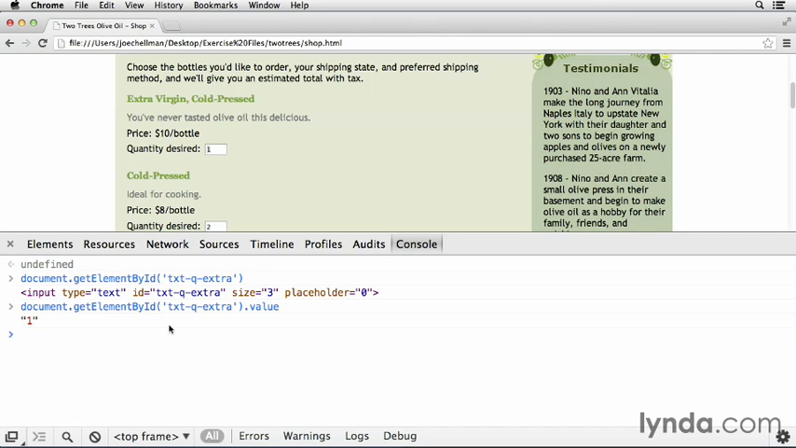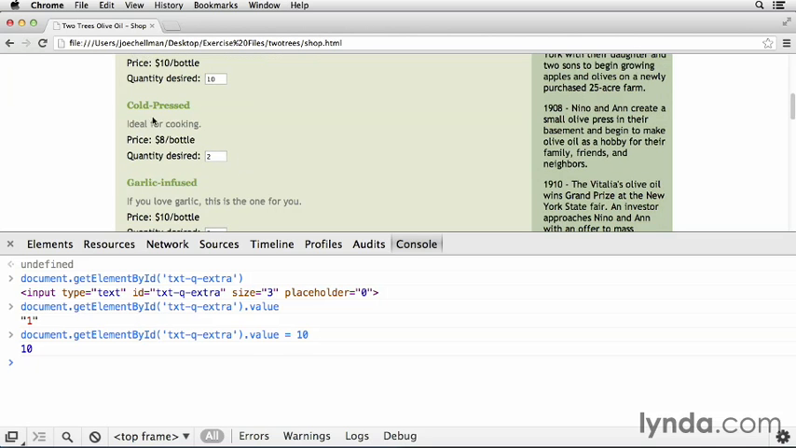And I should say that this value property works both for getting the value, that is reading it, or for setting the value or writing it. So I can change it by using an assignment here with the equal sign. So if I want to change 1 to 10, I make the change, and there it is. And this will work for any of these elements.